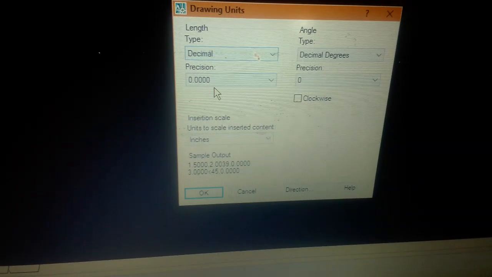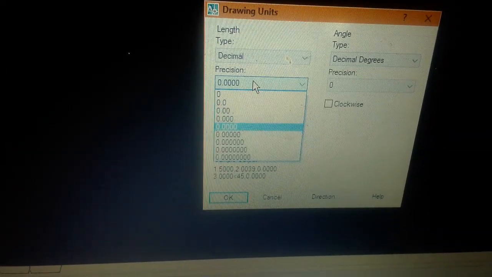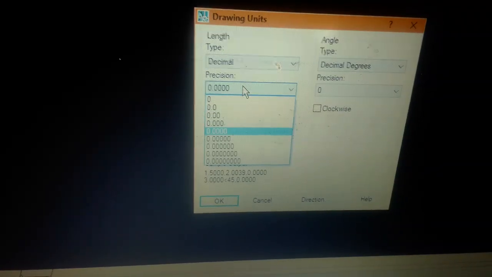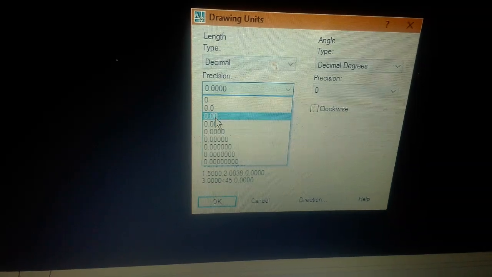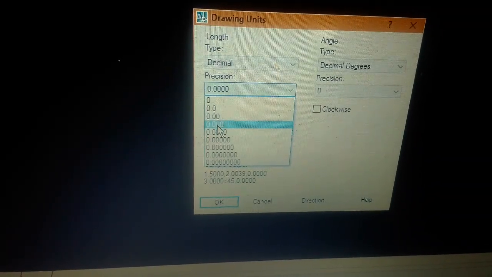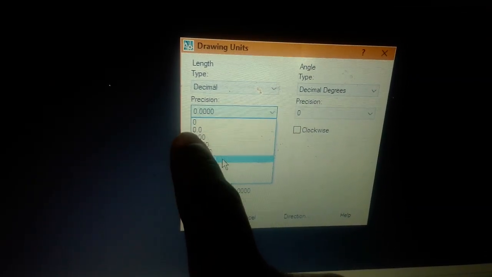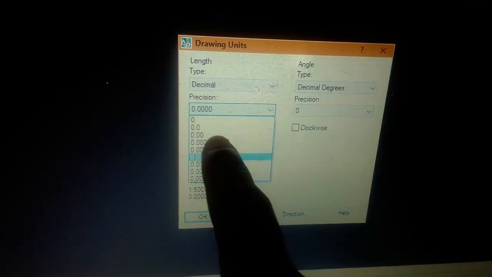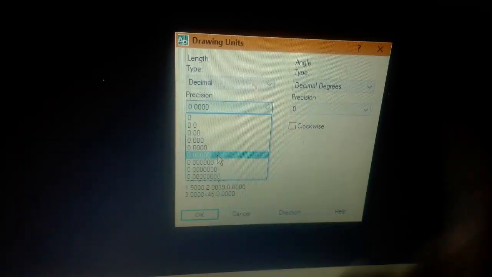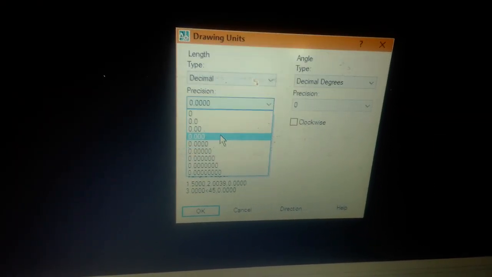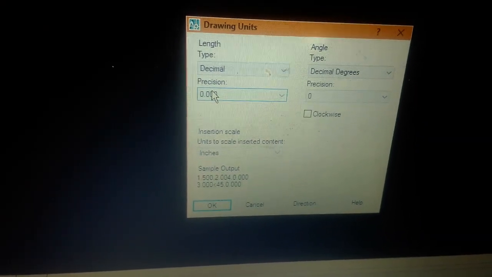Then the next thing you have to do is to go to precision. You can see precision there. The precision should be at 3 decimal places. This one is 0.0, that's 1 decimal place, 0.00, 2 decimal places, 0.000, that's 3 decimal places. The length precision should be in 3 decimal places. So I'll go ahead and click on the 3 decimal places, which is this very one. It's already on 3 decimal places.